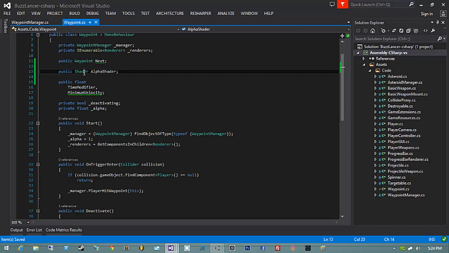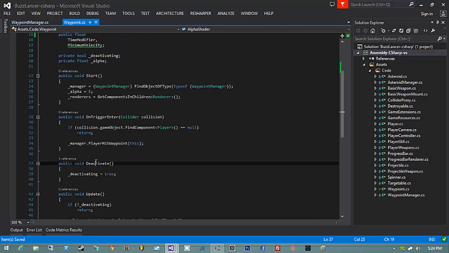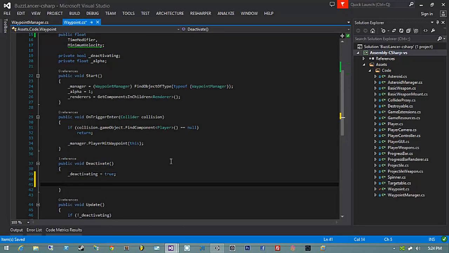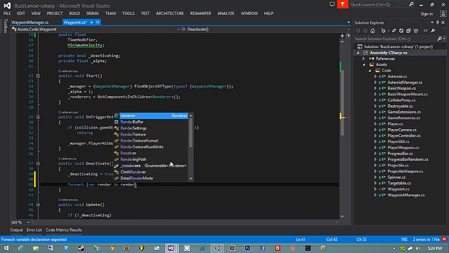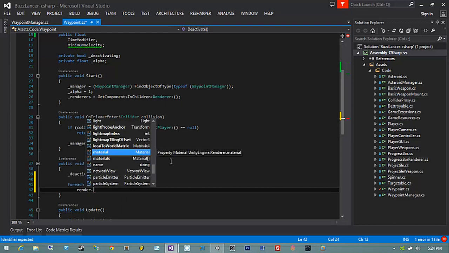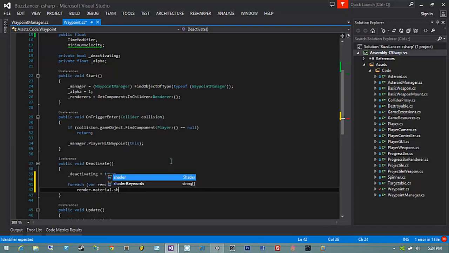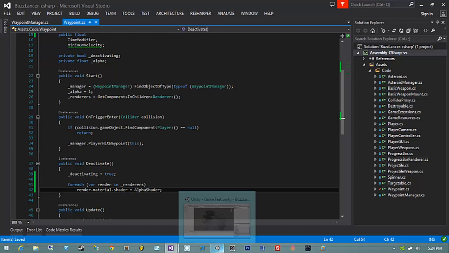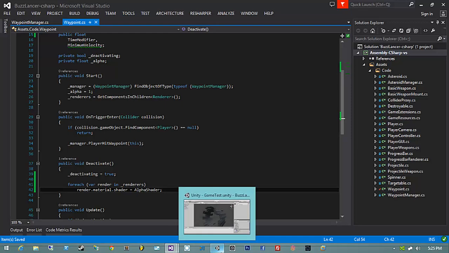And the reason I'm doing this is so that we can apply the shader from the inspector and we don't have to try to locate it manually through code. Now what I'm going to do is when we start deactivating our gates, I'm going to loop through all of our renderers and swap out their material shader. So I'm going to say for each var render in renderers, render.material.shader equals alphaShader. And that's it. All that's left is actually telling the gates what I want the alpha shader to be.